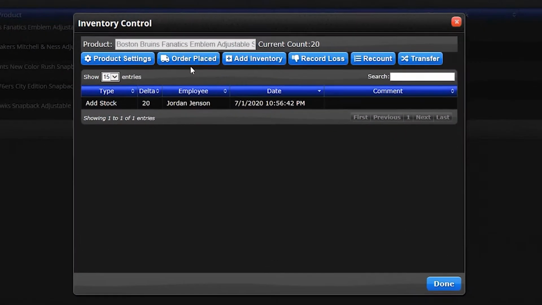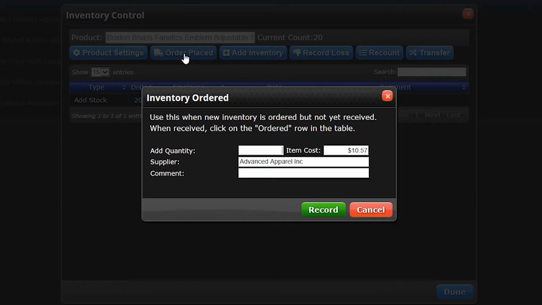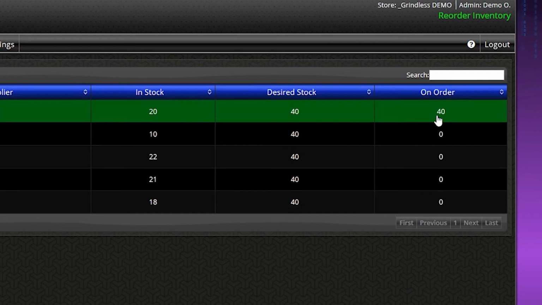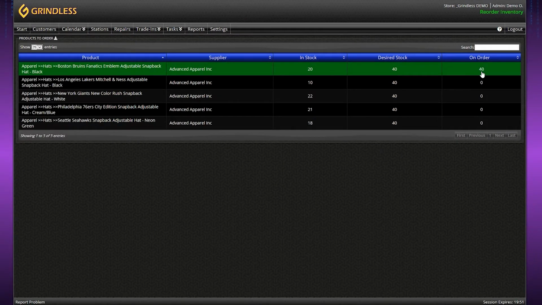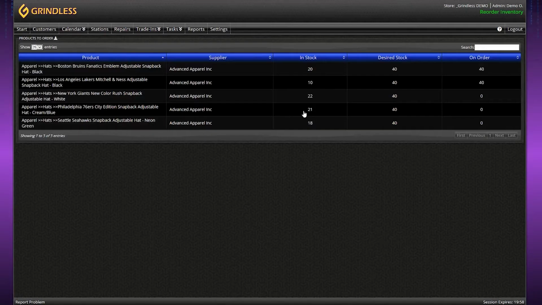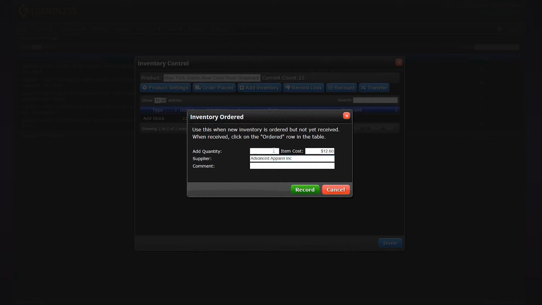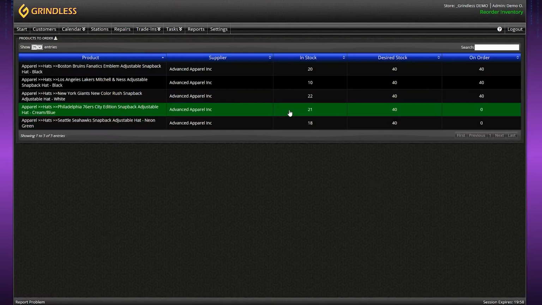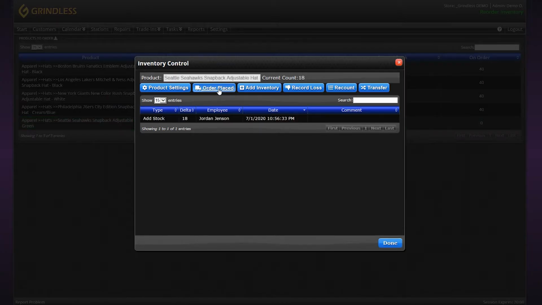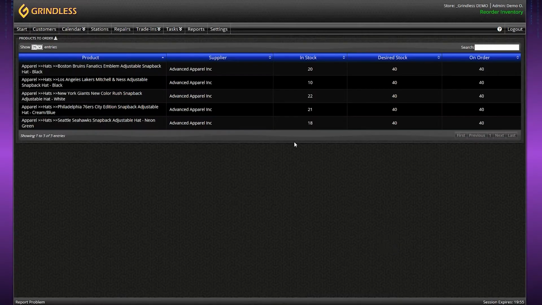We'll click on each product, and then click the Order Placed button. Tell the POS how many of that product that we ordered, let's say 40 in this example, and then hit Record. You can now see that the on order figure has changed to match what we just typed in. We'll continue on. And now the POS is aware that we have placed an order for all of the items that we were low on.